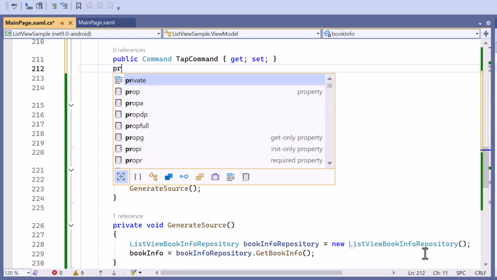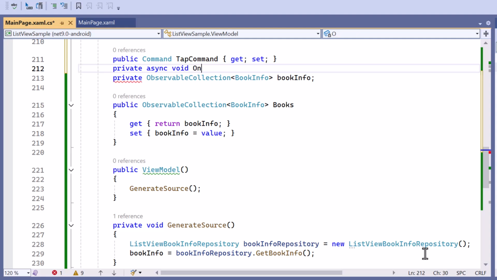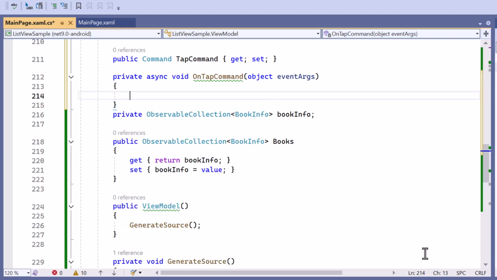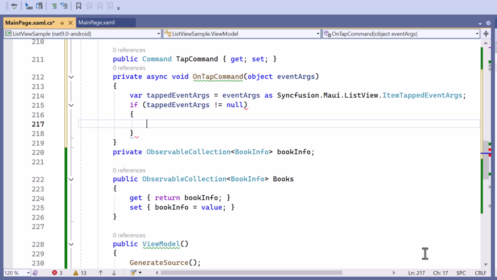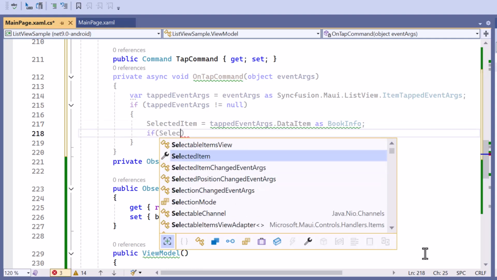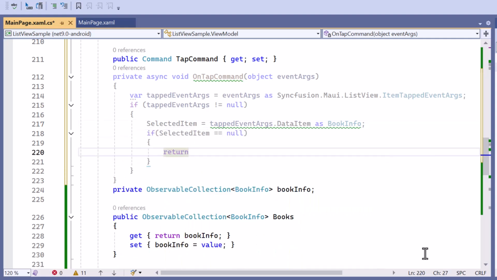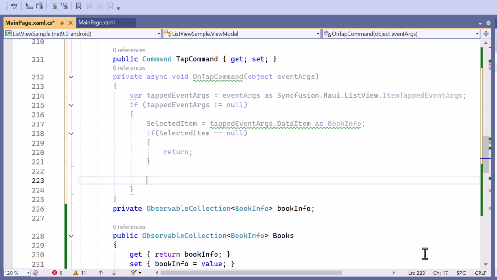Next, I create an onTapCommand method, which is executed when a book item is tapped in the list. In this method, I access the data of the tapped item in the list by converting the event argument to the appropriate type. Then check if the conversion was successful by ensuring it is not null. If it is, I extract the tapped item, which represents the selected book, and assign it to the selectedItem property. If the selected item is null, exit the method early using a return statement. Next, set the isReadOnly property to true, making the book details form non-editable.